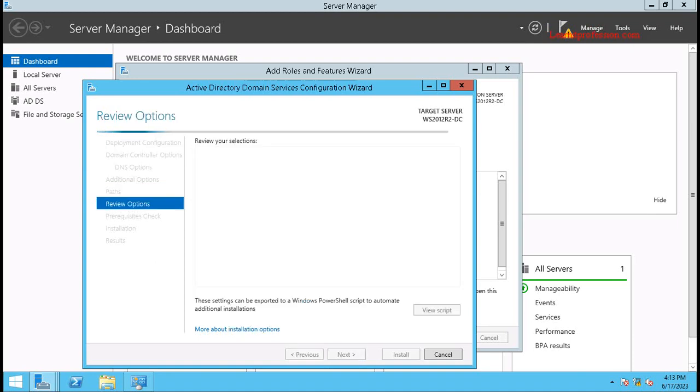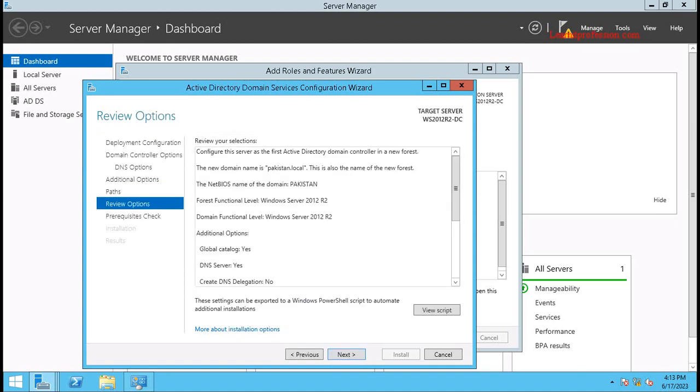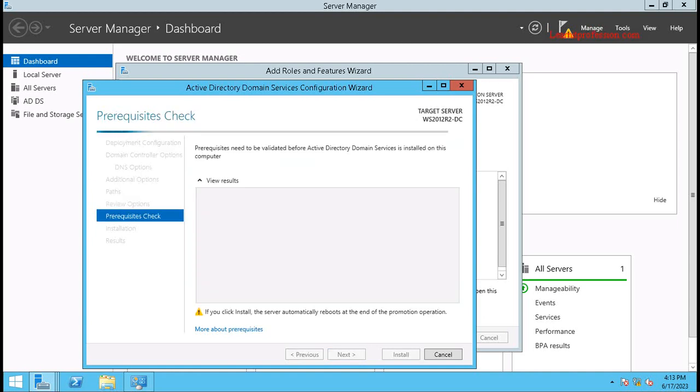Click next. Here you review your selections. If you want to change something, just click on previous and change it. If you are satisfied with the configuration that you have done, just click next. It is verifying the prerequisites for the domain controller. This is the first domain controller of a new environment.